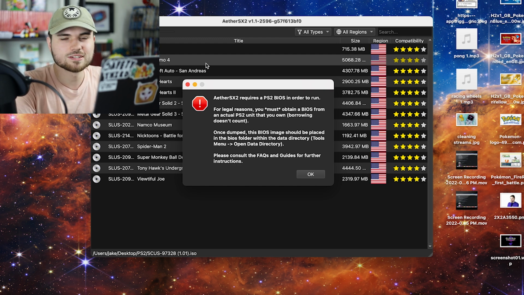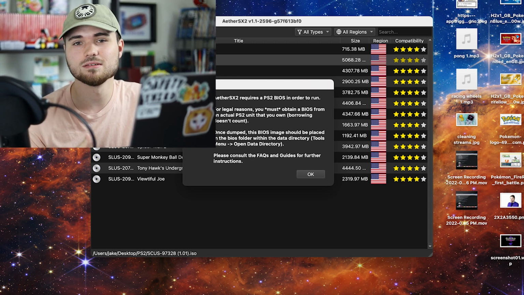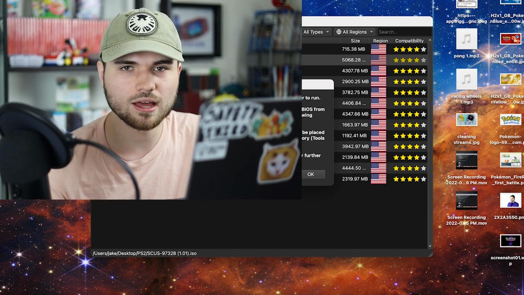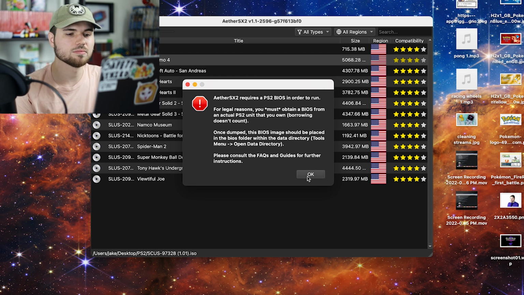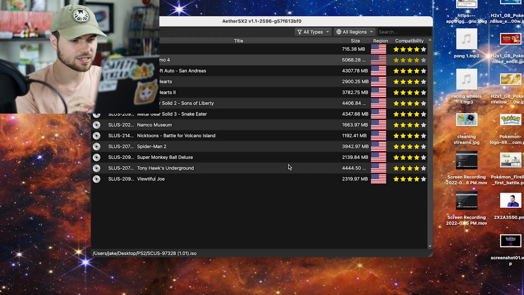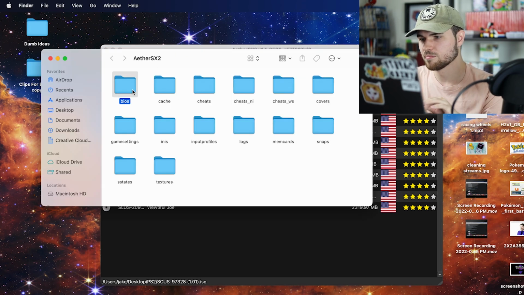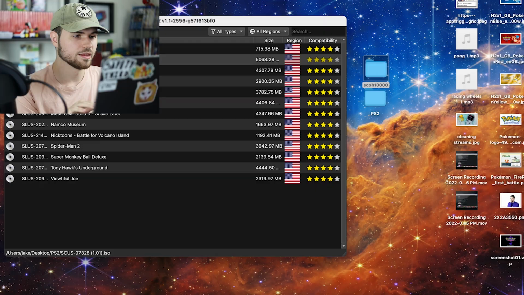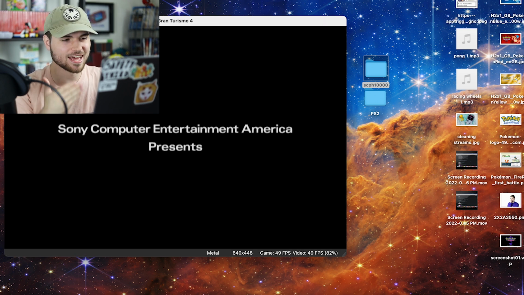Aether SX2 requires a PS2 BIOS, and just like it says here, for legal reasons, you must obtain the PS2 BIOS from your own PS2 console. There's definitely not a way online to find that anywhere. But once you have that PS2 BIOS, it should be placed in Tools menu, Open Data Directory. So let's go do that. Go Tools, Open Data Directory, BIOS, and the folder is blank. I'm gonna drop this in there, and then we can go ahead and open Gran Turismo 4, and boom, just like that, it opens up and works beautifully.